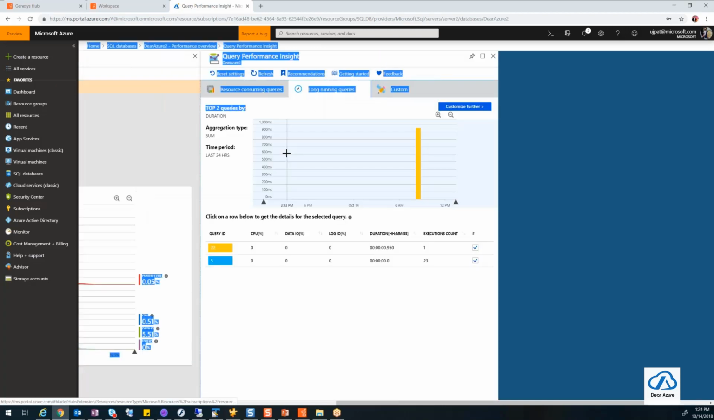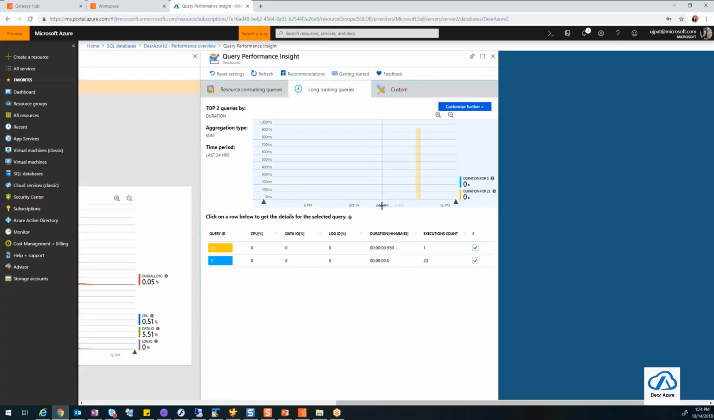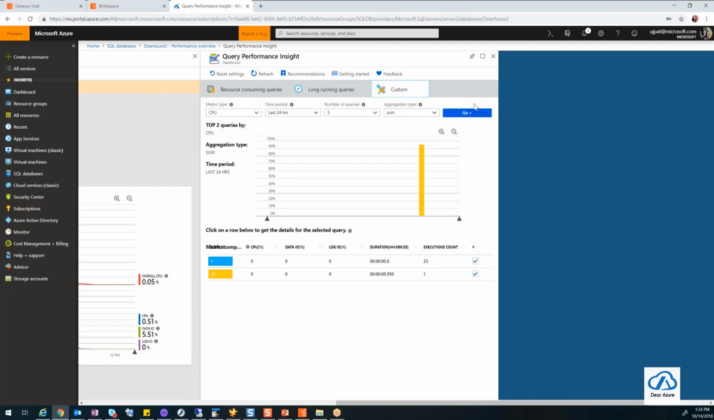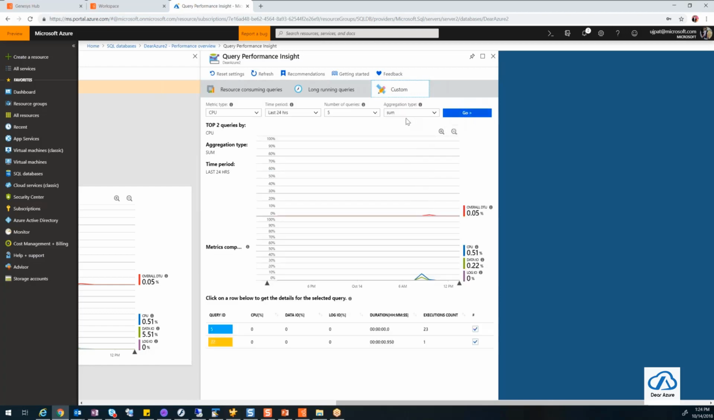We don't have any workload as of now, but you would probably see how much time a query took. This is normally in milliseconds, right? So accordingly, you have a custom option to customize it further. If you want to check the maximum time it has taken in the last 24 hours, or if you want to just look at the duration of the queries, or maybe the IO taken by the queries, you can customize that.